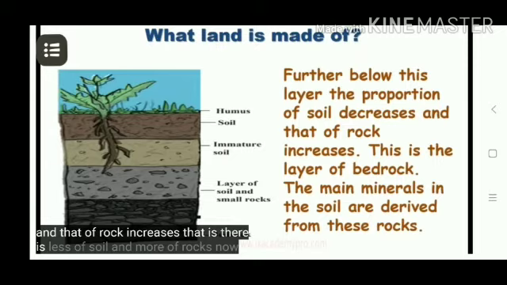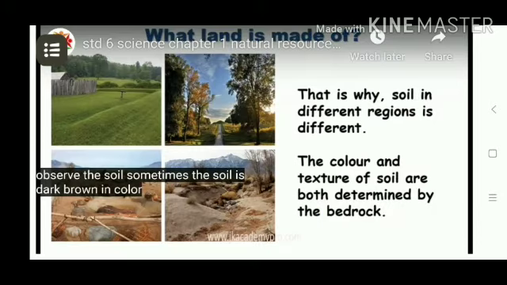Students, you have to draw these diagrams, you have to label them, and if possible you have to color them. See students, that is why soil in different regions is different. The color and the texture of soil are both determined by the bedrock. You can see there are different types of soil present all around the world.